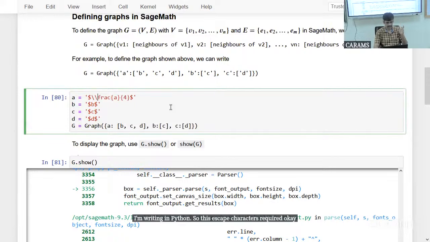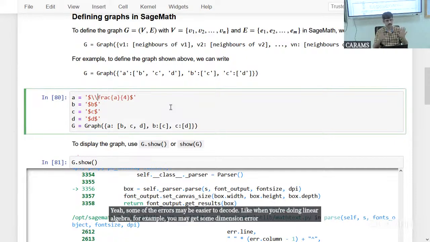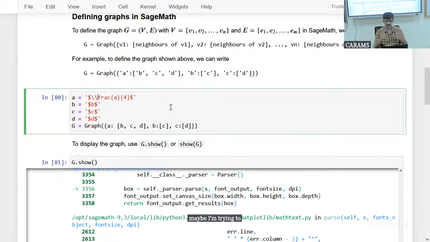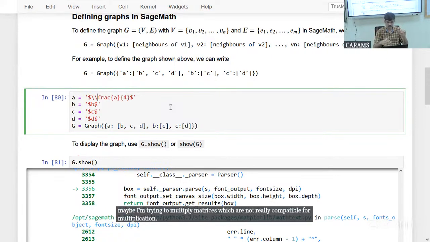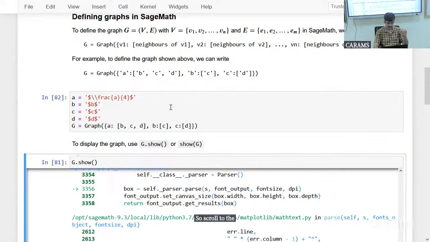Yeah, some of the errors may be easier to decode. Like when you're doing linear algebra, for example, you may get some dimension error. Then you know, okay, maybe I'm trying to multiply matrices which are not really compatible for multiplication. So scroll to the error message and then see. It does definitely take some practice.